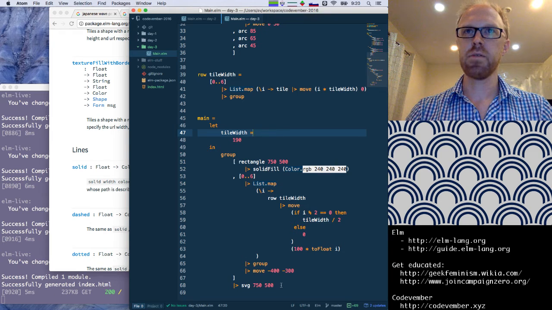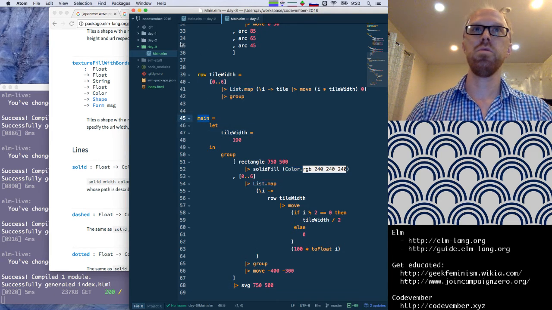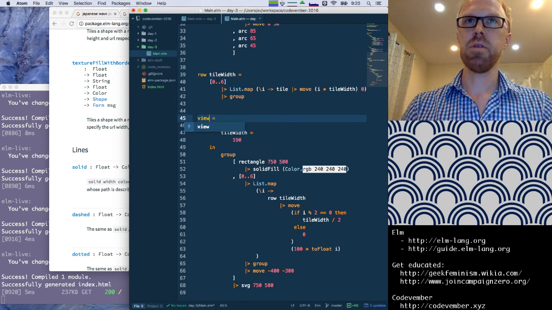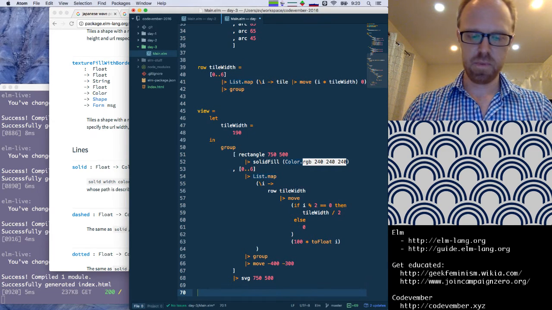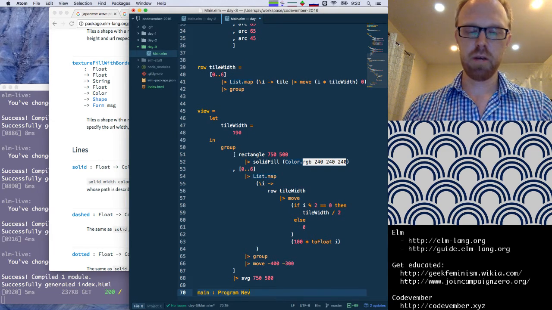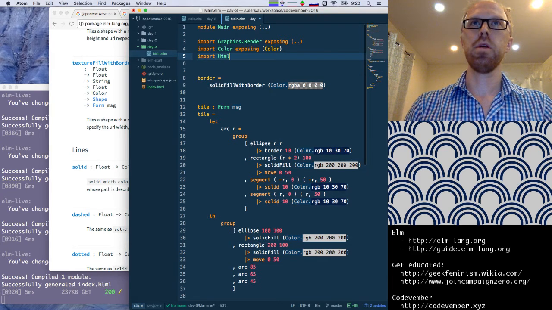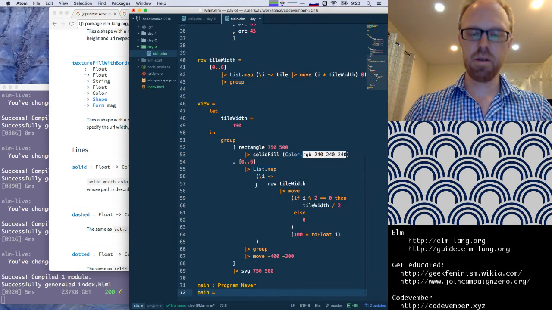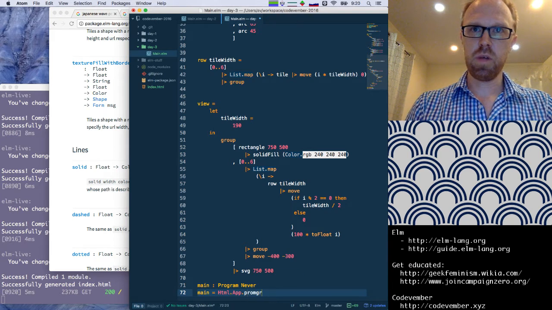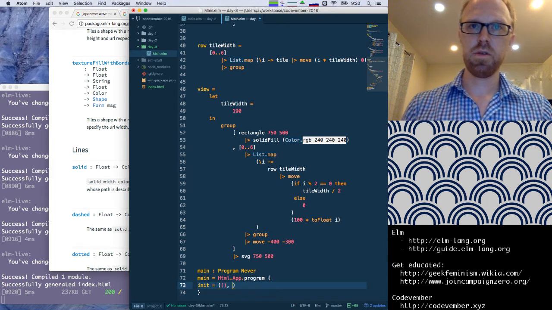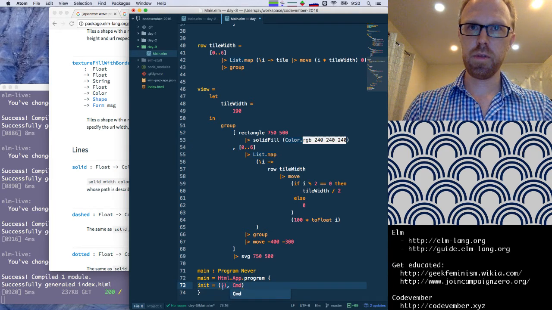So to start that, we're going to do what we did yesterday and convert our main into a program. So that means this will become our view function. Then main is going to be a program which takes no flags. And then we have to import a couple things. Import HTML app. I guess that's the only thing for now. And we'll have a program. Init is going to be a tuple with just a unit for data for now and no command.